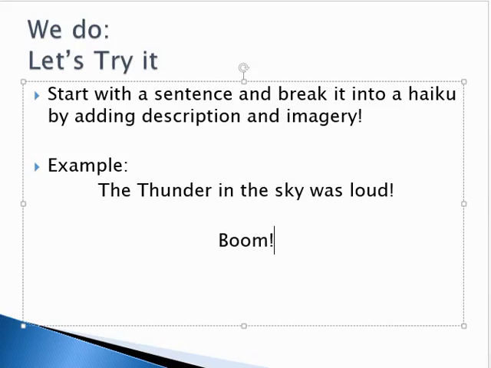Boom. Okay. I want to get across that the thunder is loud, but I want to say the thunder is loud. I want to create that sound. Boom. Using onomatopoeia there. What's happening there? The sky roared above. Does that work syllable-wise? Boom. Sky roared above. That actually is 5.